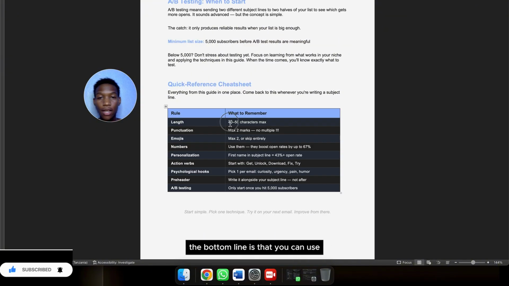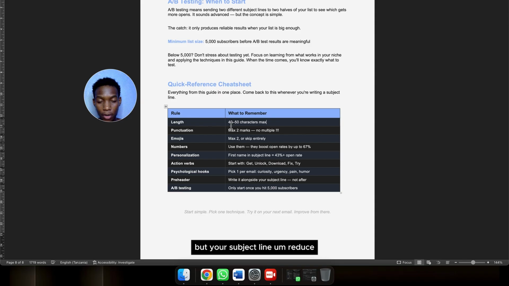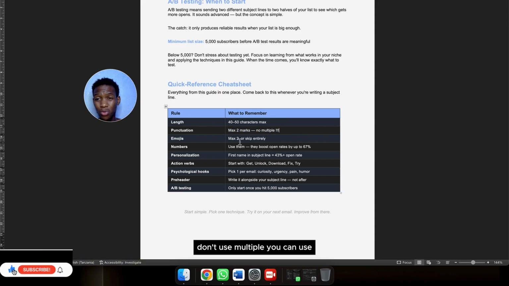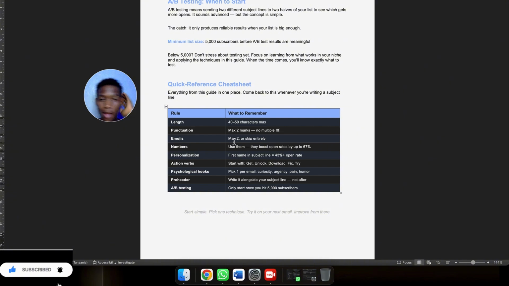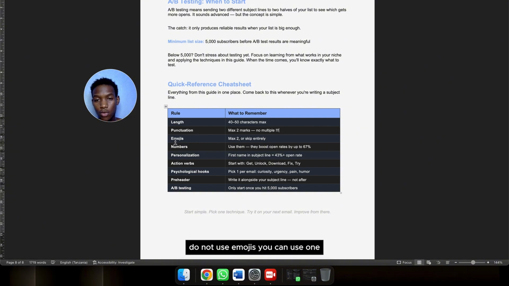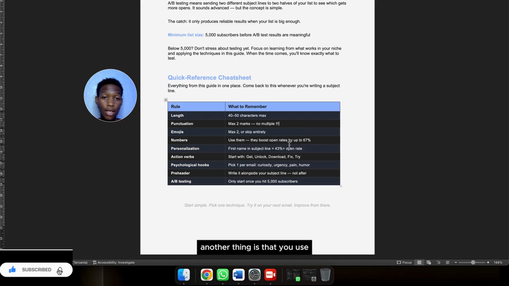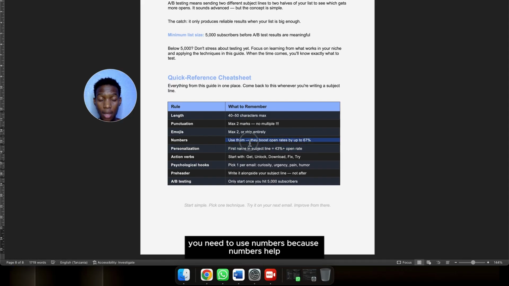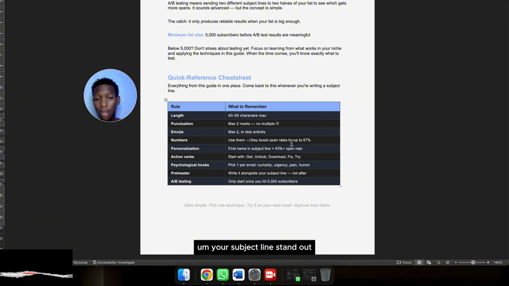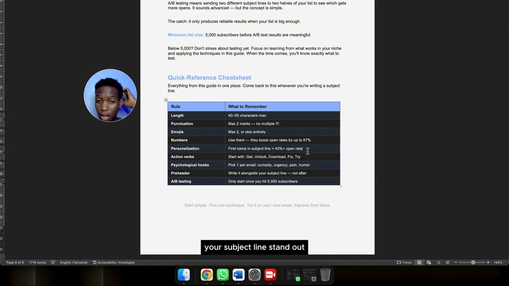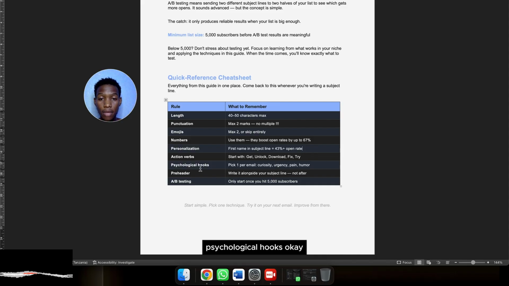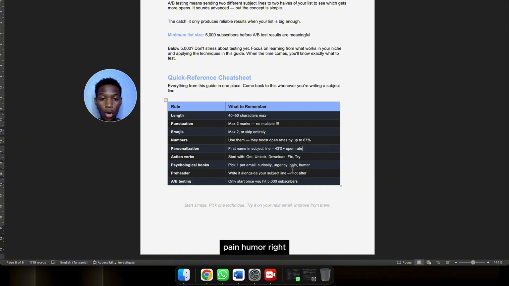So the bottom line is that you can use 40 to 50 characters max per subject line. Reduce punctuation, don't use multiple, or don't even use them. Skip emojis; use one or none at all. Another thing is that you need to use numbers, because numbers help your subject line stand out. Personalization also helps your subject line stand out. Use actionable verbs and psychological hooks like curiosity, pain points, humor, and urgency.